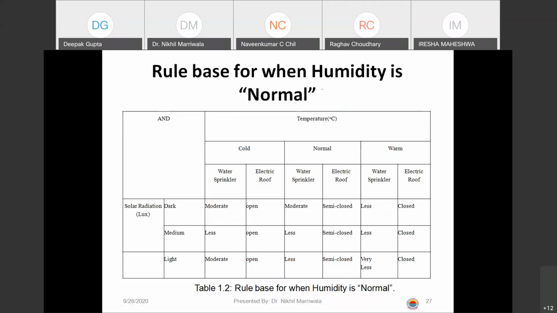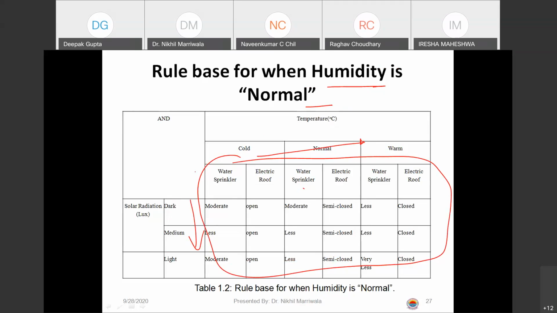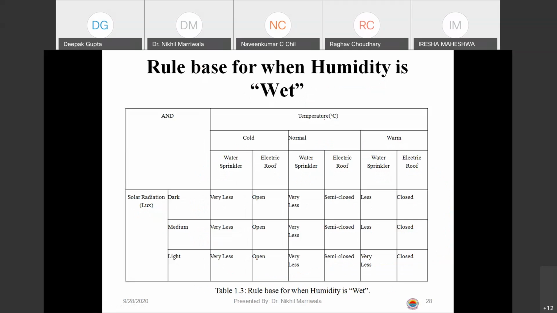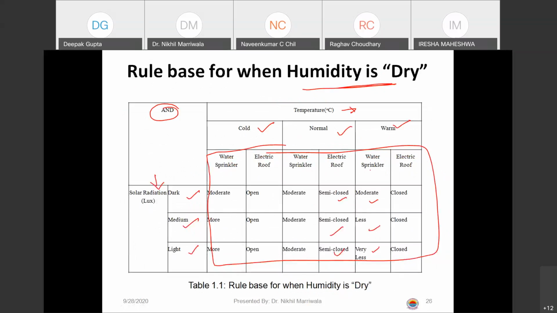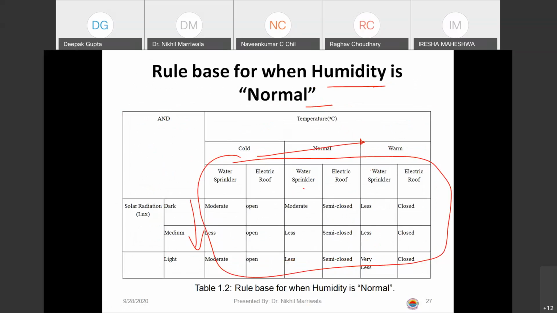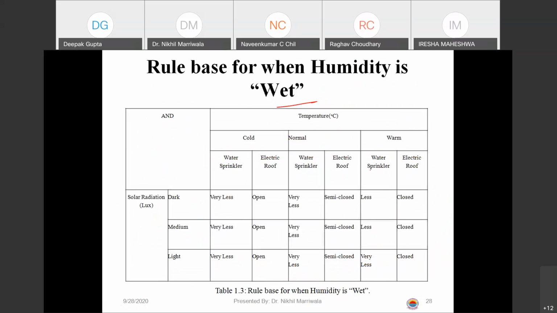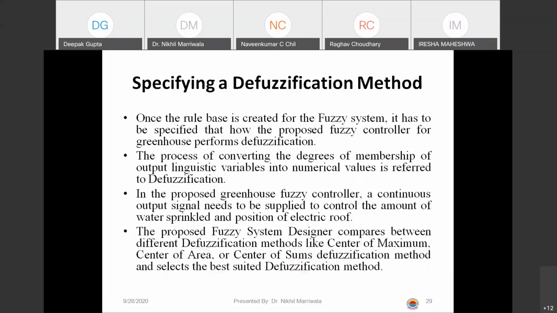Now, when humidity is normal, then what happens? Again the same structure, but with different outputs. You can see this output has changed here. And humidity is wet now. Similarly, you can talk about other values. You need to make this chart, and you will see the output changes.